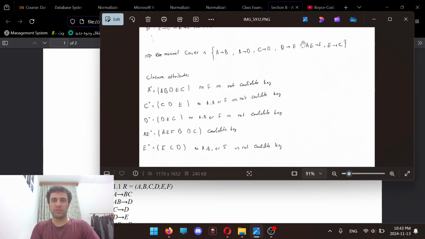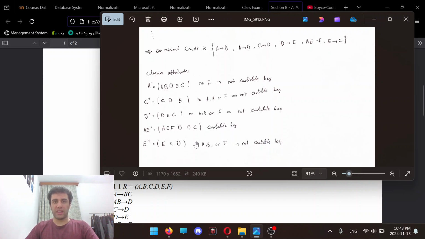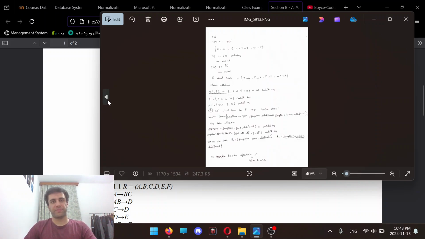Here we can do it in a way that first we consider which attributes are related to A, then which attributes are related to E, and also the attributes that are related to AE. If we write them down, we can see that every single attribute in our database is in the closure of attributes of AE. So we can take AE as our candidate key.